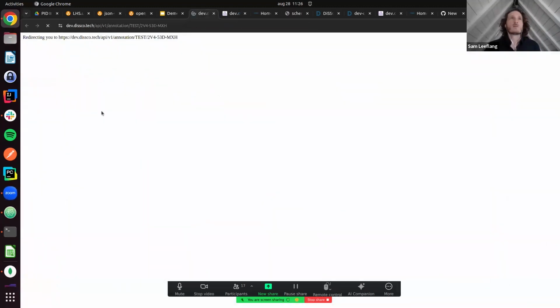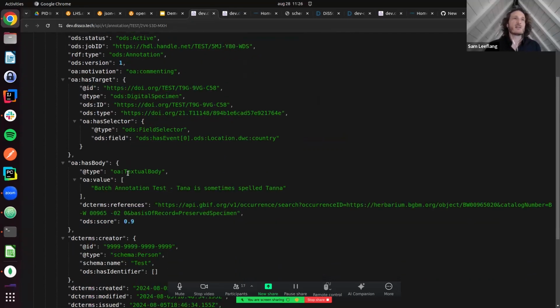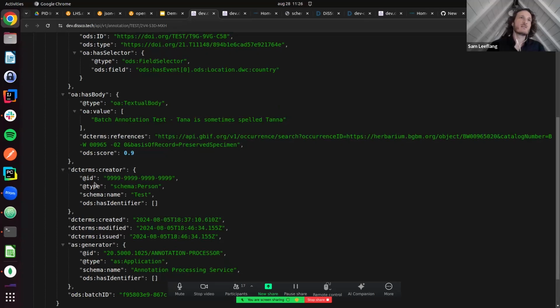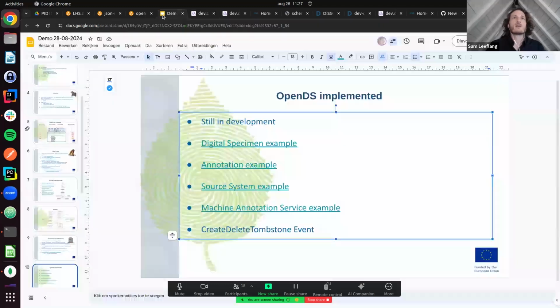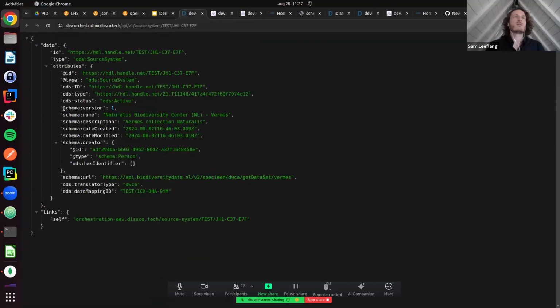Annotation example. You have an annotation here. It also has all the properties, the body. And the creator again uses the same agent object with the same kind of properties in there, the same kind of terms. That's nice as well. We have the source system where we now make heavy use of schema. So we use the schema terms here instead of our own terms to connect better with schema. And there we have schema creator, but this is an agent object from the generic agent object that we have.